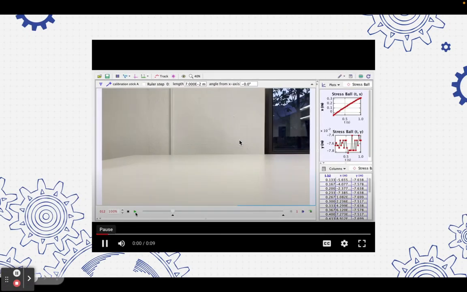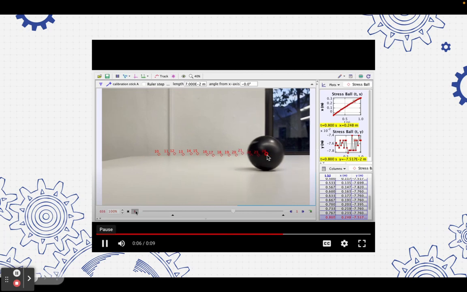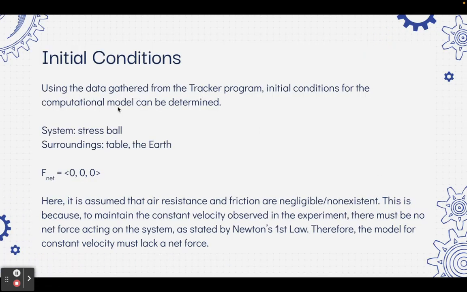So here we just have a video of the tracker software. You can see how the tracker software tracks the center of the ball and its position every frame, and you can see how it creates this positive linear relationship with a constant slope. Using the data from the tracker program, we can create initial conditions for the computational model.